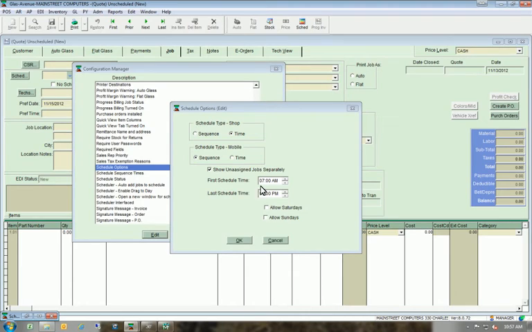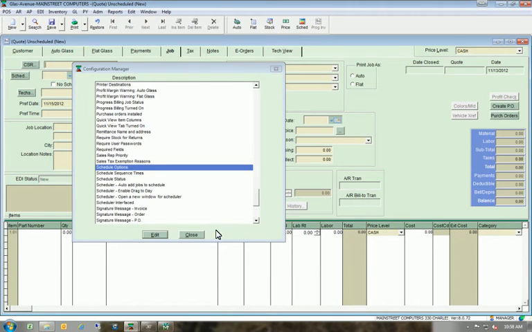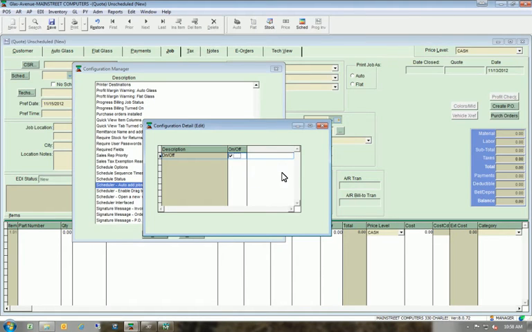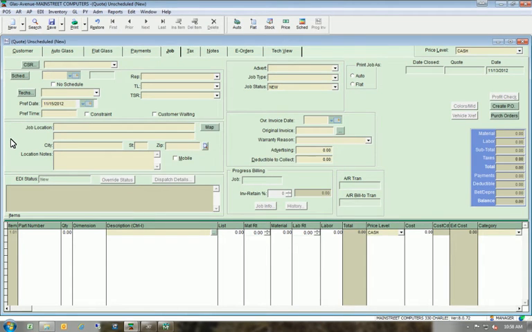We're going to skip out of here for just a second and look at a different option. So if we go down to the scheduler auto add jobs to schedule, this is what that feature has to do with. This is another feature, and it's just an on or an off. So in order to better explain that, let's go ahead and just take a look at the point of sale screen here. And you can see on the job tab, we have a field there for preference date.